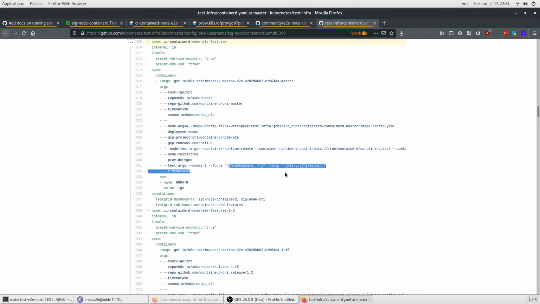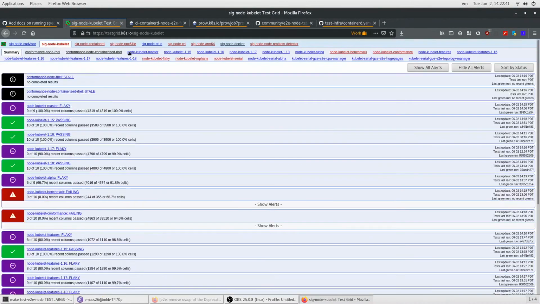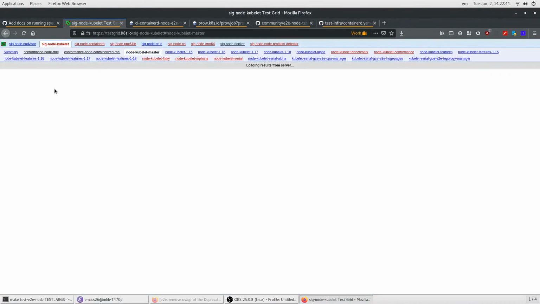Okay, so remember, this is running more than this configuration, because I just said my focus was to run everything but skip flaky serial. So what is that? Well, that's more like the default set of tests here, which is node kubelet master.